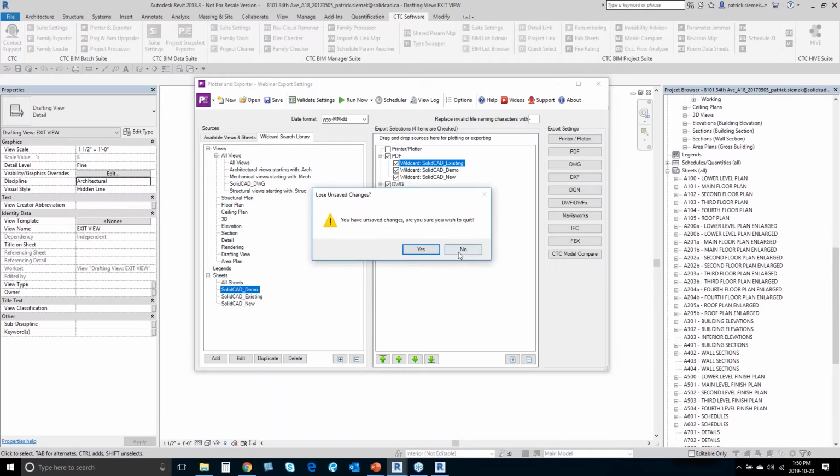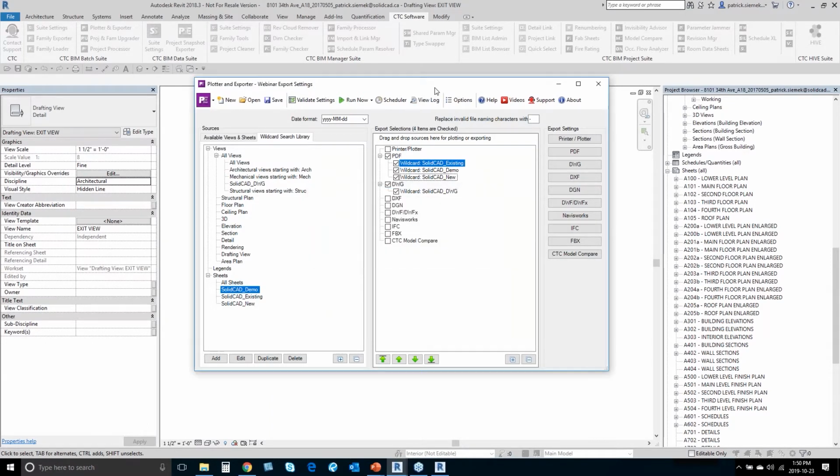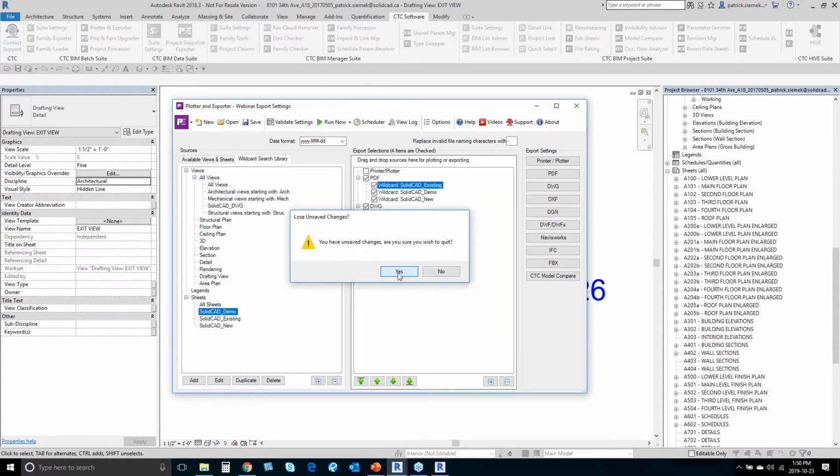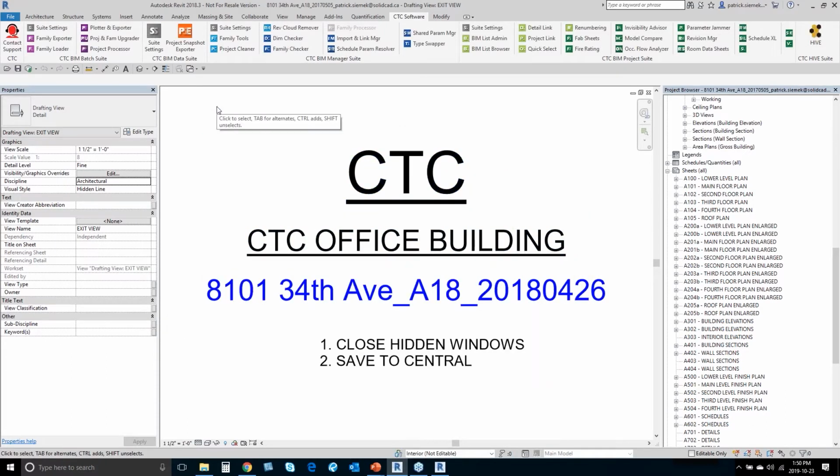Back into my Revit project. Again in the BIM Batch Suite, here we can see we have the family exporter. As you can see, the family exporter is actually a free CTC tool. So if you download the tools themselves, you'll have a 14-day trial for all the tools, but the free tools will stay there forever. So again, opening up the family exporter option.